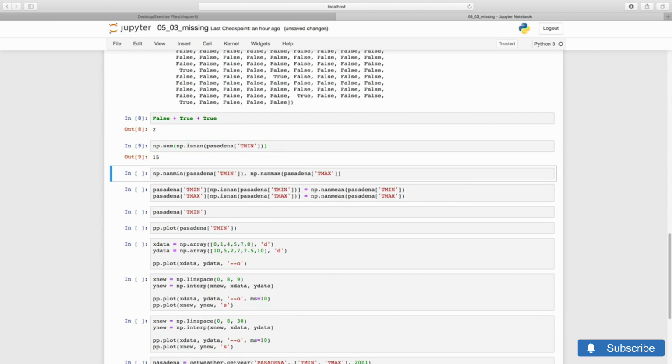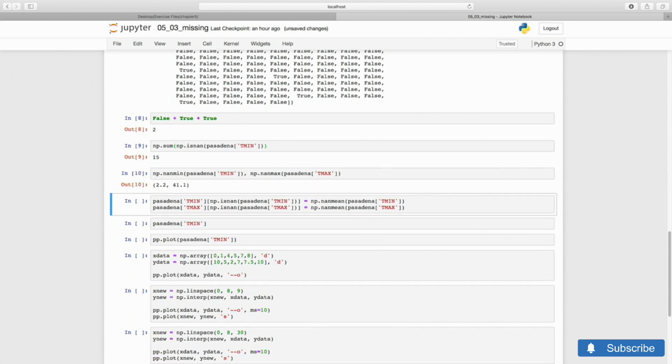So what can we do? Missing values are so common, in fact, that NumPy offers versions of its functions that simply ignore them. For instance, NumPy nanmin and nanmax. If we do need an uninterrupted series of numbers, we could just set the nans to the average of the column. This is yet another application of fancy indexing, because we want to modify only the nan elements. So we write something like Pasadena tmin, fancy indexed to the true nan Boolean mask, is set equal to the nanmin of the same variable.